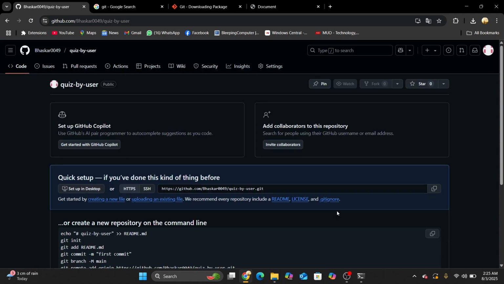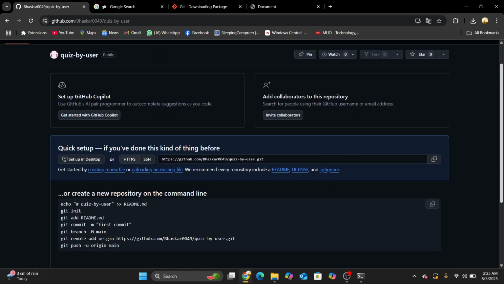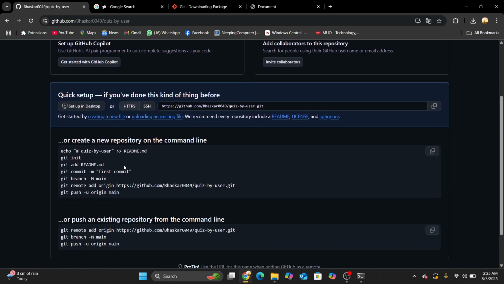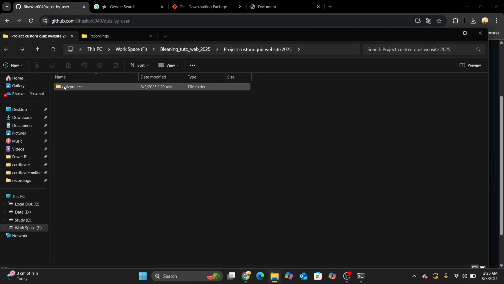Okay, so yes, you can see the repository has been created and the link has been created. And now, how can I upload the project to GitHub? There are some ways you can use, but I will show you a very short way that you can do very easily. First of all, just go to the project. Here you can see the project is quiz project.